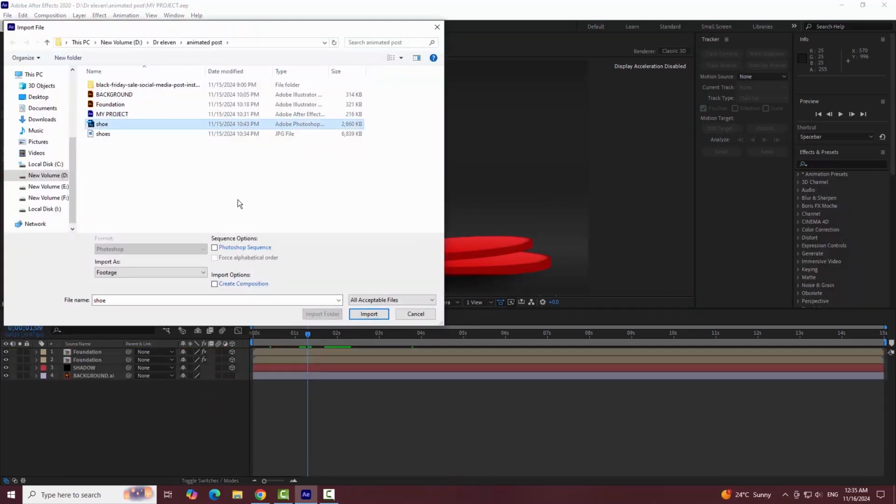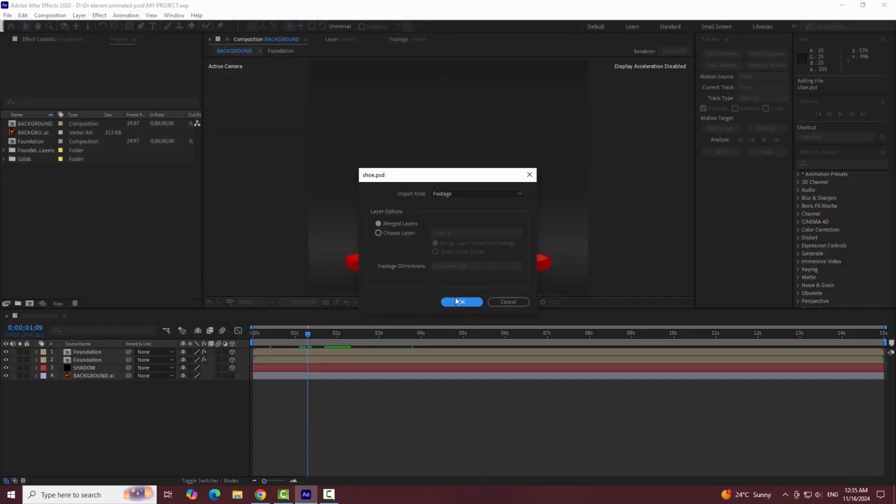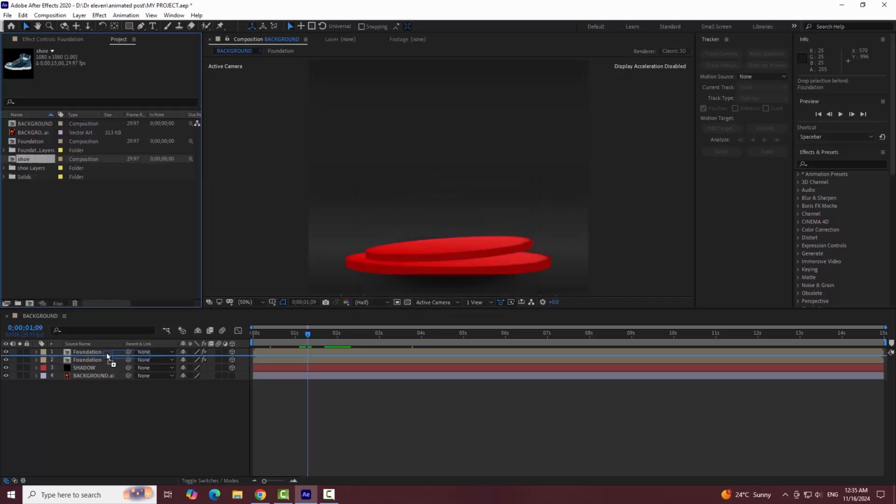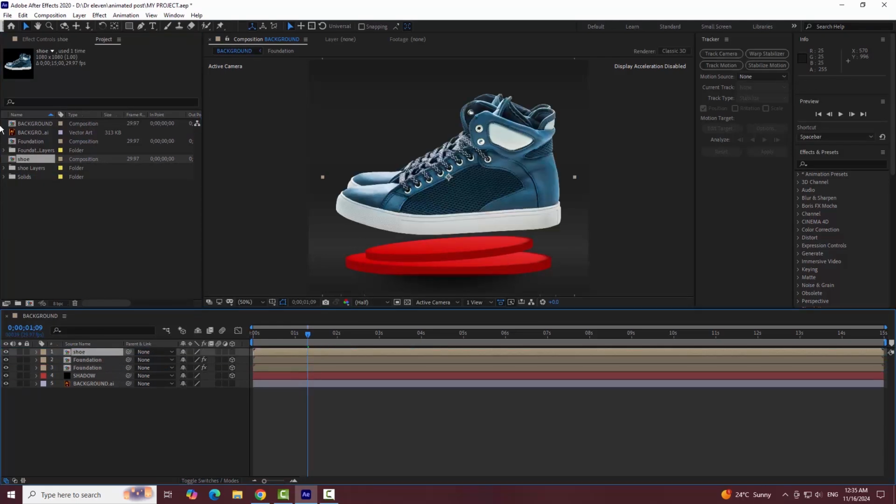In the next phase, import a PSD file of a shoe as a composition setting and press the OK button. Drag and drop it on the timeline. Set its position and rotation now.